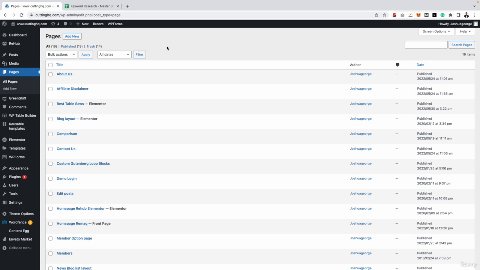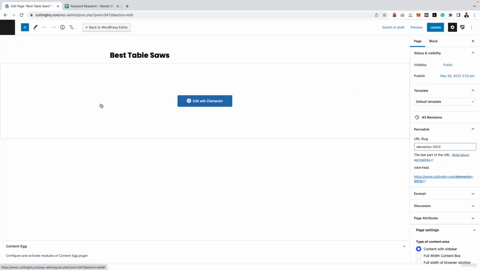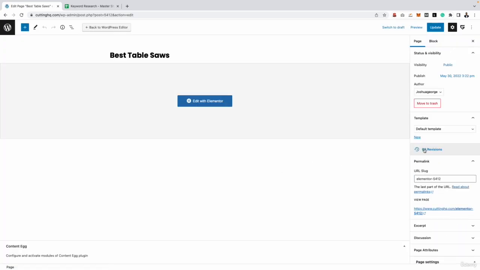So to update your URL, log in to your WordPress dashboard, find the page you want to edit, and then click edit on that page. And then this will open up the WordPress page settings. And you can see we've got a setting on the right hand side called permalink, and that is a URL slug. So you can just go ahead and update that.